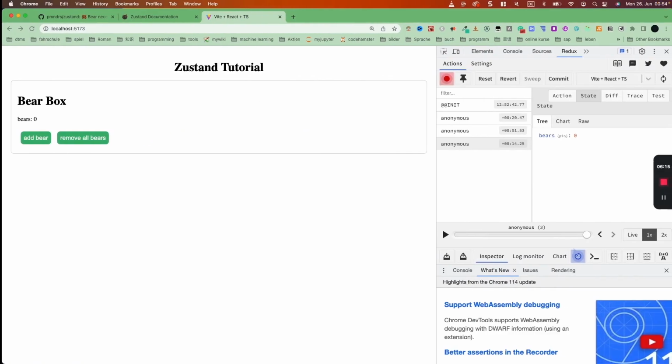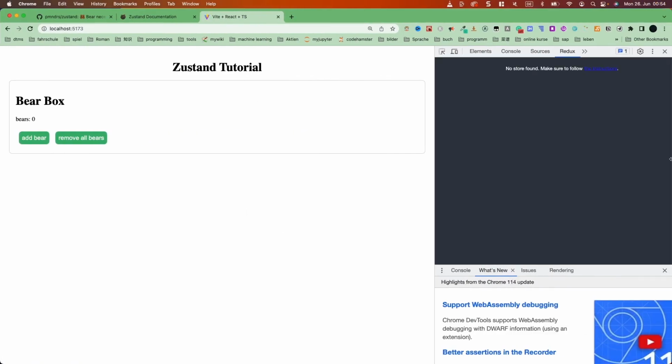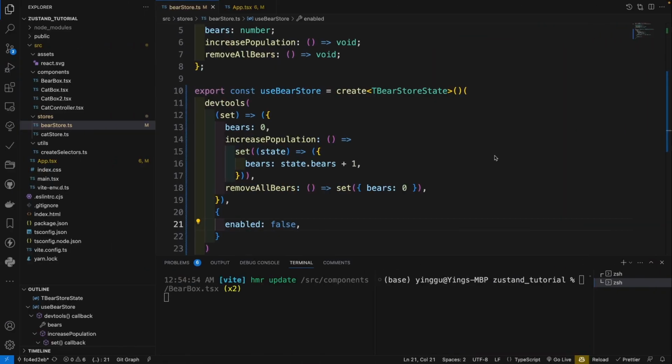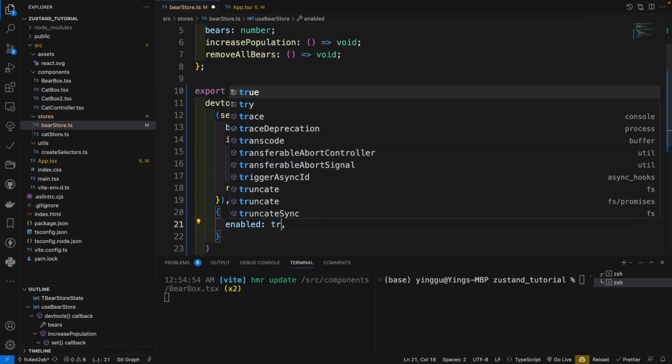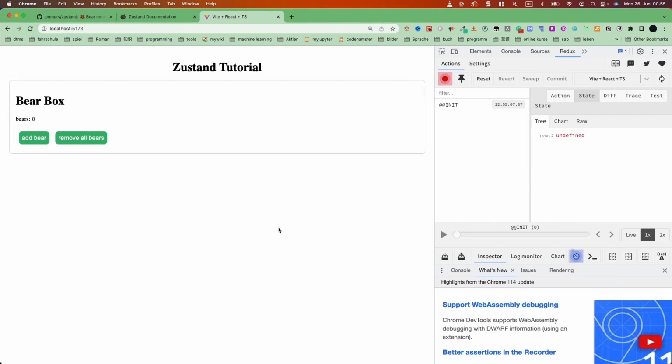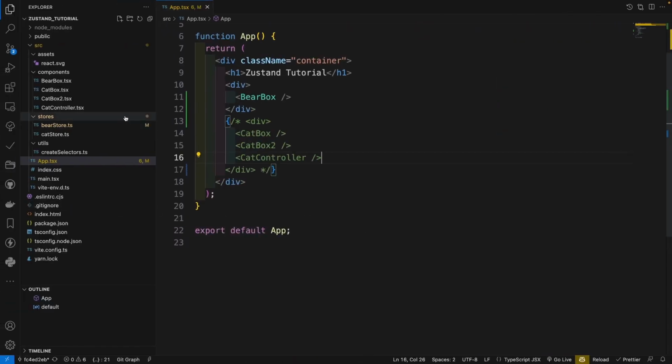Okay, let's go back here, refresh, and you see the DevTools disappear, and change it to true. Go back here, it appears again. Cool. Now let's add the DevTools for our cat store. So click our cat store.